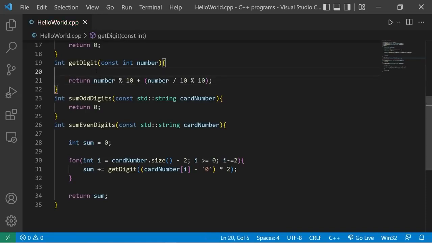For example, let's say our number that we're passing in as an argument is 18, 9 times 2. 18 modulus 10 would give us 8. 18 divided by 10, that would give us 1, since we're using integer division. 1 modulus 10 is 1. 8 plus 1 is 9. Then we're just returning that number, 9. Okay, that is the getDigit function.